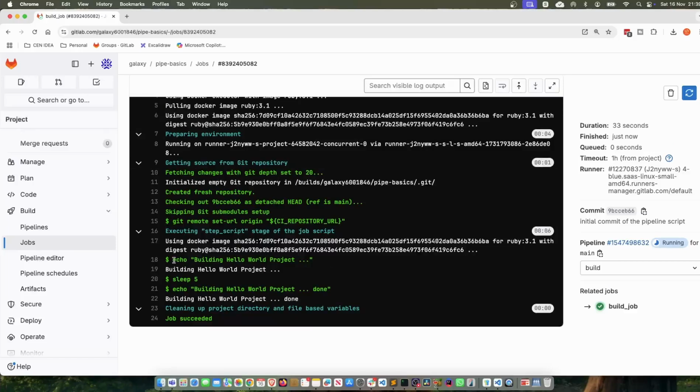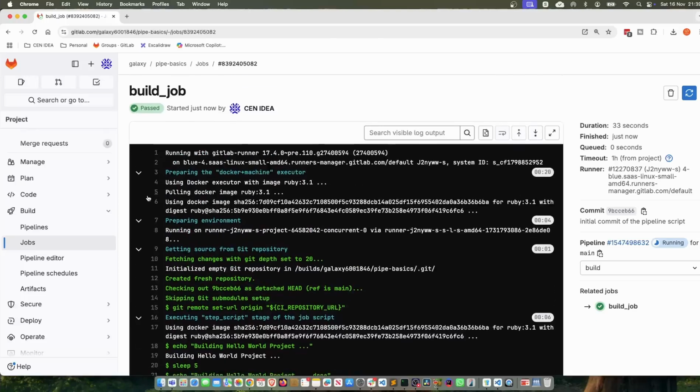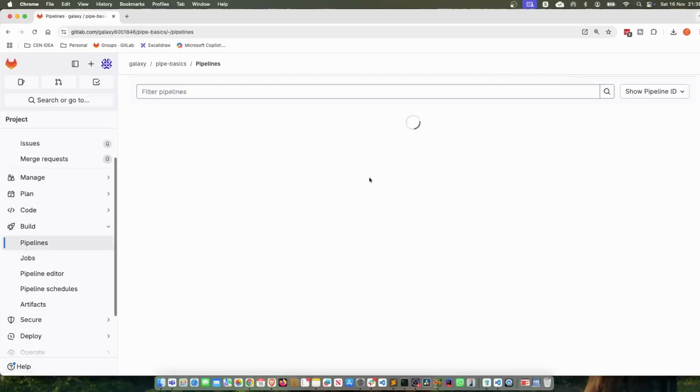It will then go and run the job that you've given it, which is echo build hello world project, and it will echo out here as we said, and it will sleep for 5 seconds, and it will then echo that this is done. And there you go. That's done. So that's job complete. We'll go back to the pipeline and see if the second one is still running.